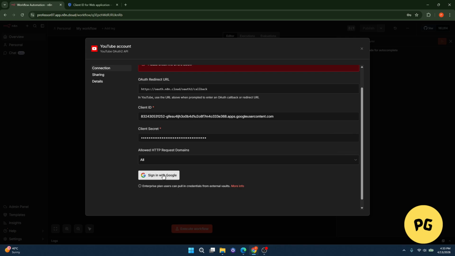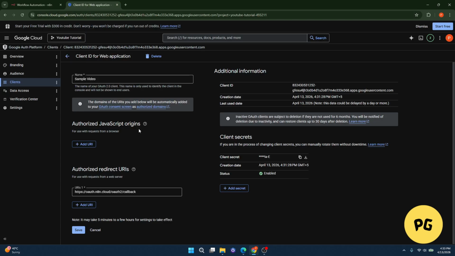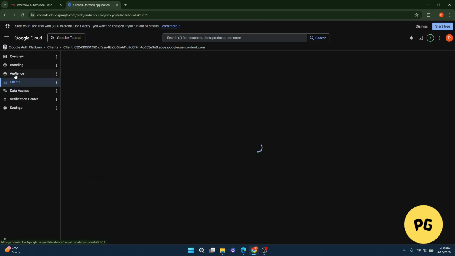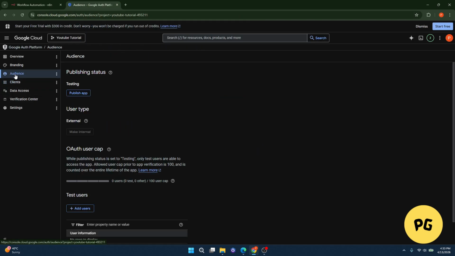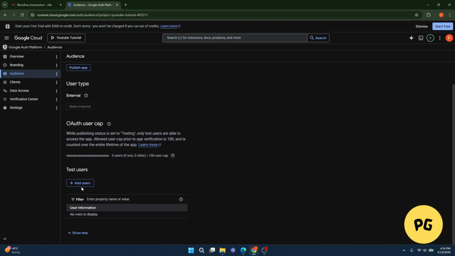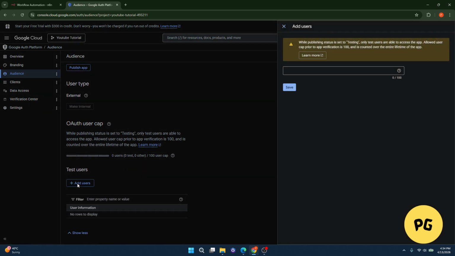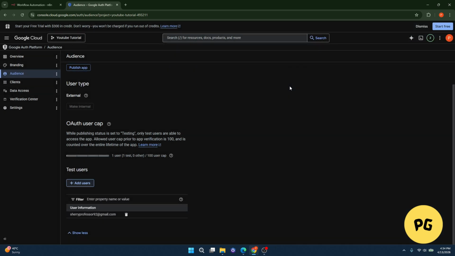Before signing in, make sure to add your email as a test user in the OAuth consent screen settings. To do this, go back to the Google Cloud Console and from the left-hand menu, click on the Audience tab. Here you'll find an Add User option under Test User tab. Click on it, then enter the email address you used to sign up for your N8N account. Once you've added your email, simply click on the Save button to apply the changes.